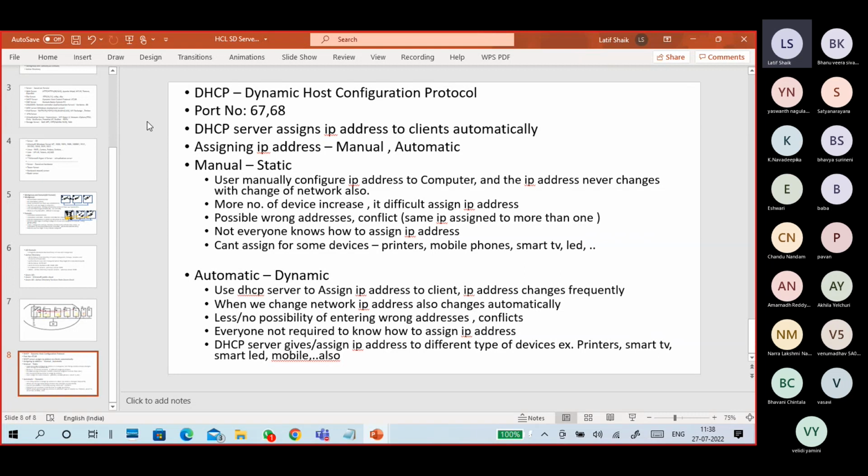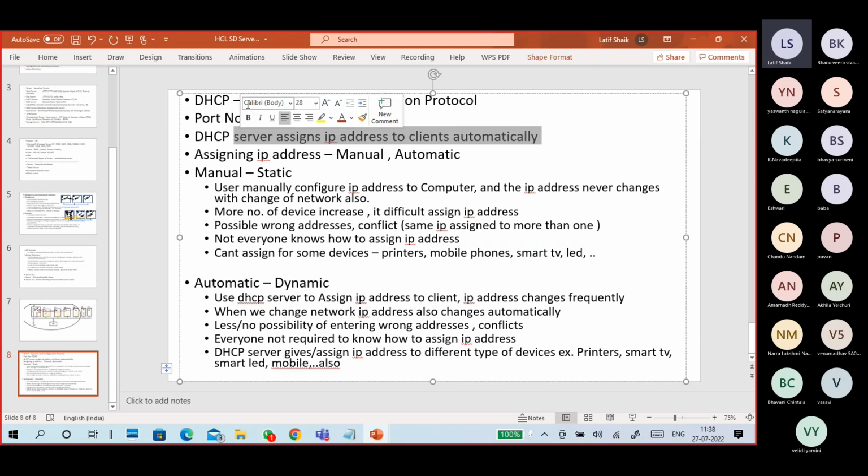Guys, again, DHCP, Dynamic Host Configuration Protocol, assigns IP addresses to the client automatically. This is important. So what does a DHCP server do? It assigns IP addresses to the client automatically. That is what makes the difference between DHCP and DNS. Both are IP address related only, but DHCP will give you an IP address as the client.